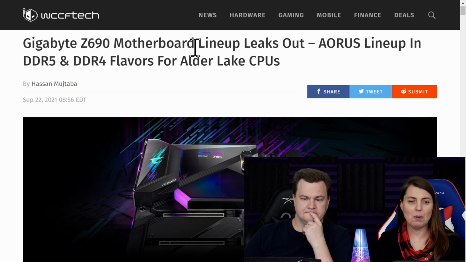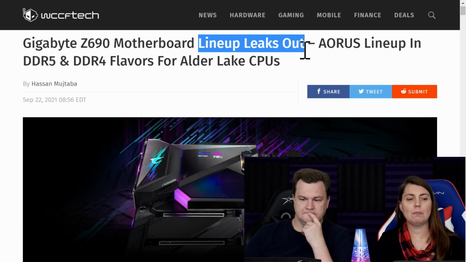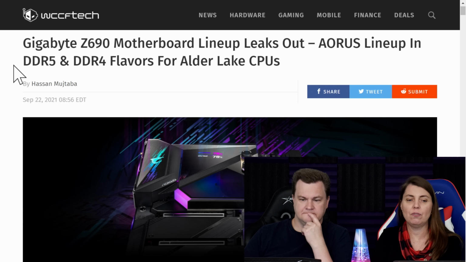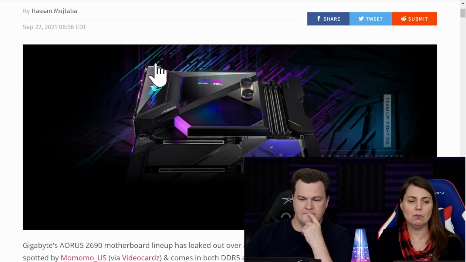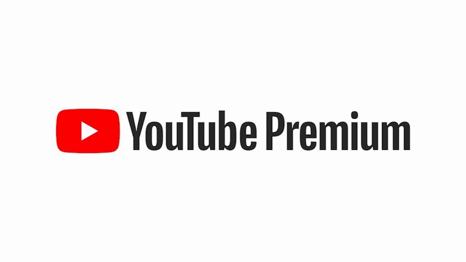Gigabyte Z690 motherboard lineup leaks out, with the Aorus lineup in DDR5 and DDR4 flavors for older Lake CPUs. Look at that motherboard.